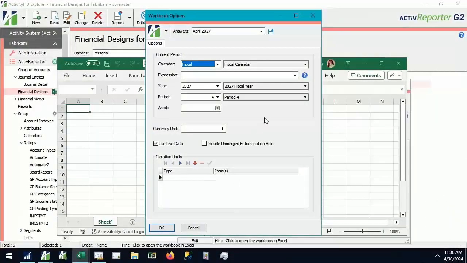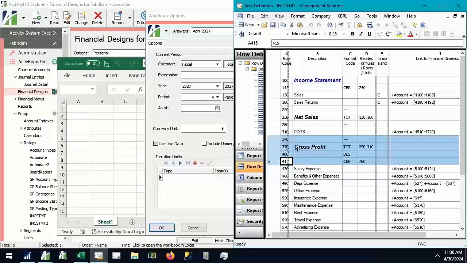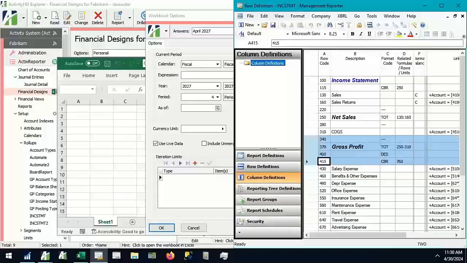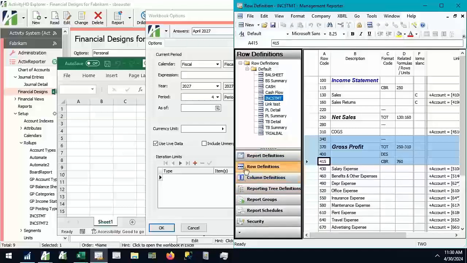That's fine. So this is a big departure from Management Reporter. Management Reporter is all about you create your rows, then you create your columns, then you join them together in a report definition, adding on a reporting tree if you need it. In ActivReporter, the row definition portion is quite similar, but that's about where the similarities end.